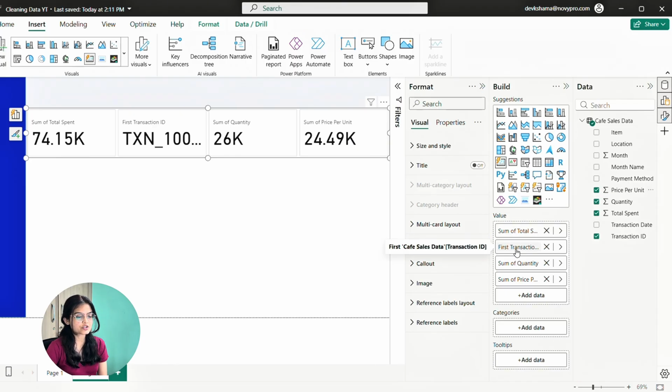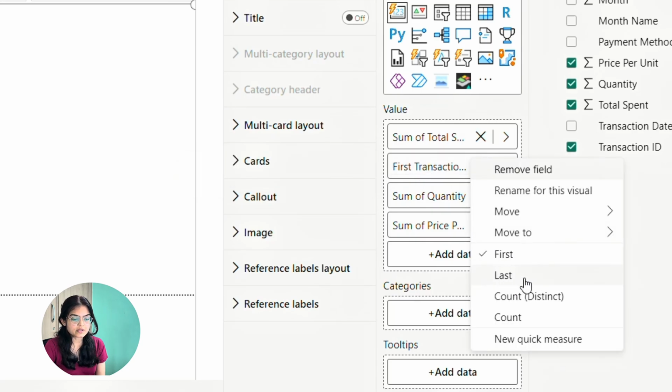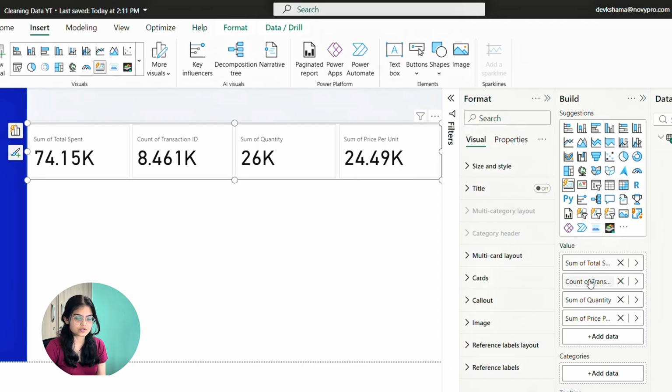Okay, this transaction, so we wanted to count the transaction ID, but it has given the first transaction ID. We do not want that, so we'll just select this and right click, and this will show you first, last, count distinct. So this is the option that we want to go with. So I'll just click on count distinct, and now the number has changed. Then we have sum of quantity. Yes, we wanted to see how much quantity we have sold, which is 26k.